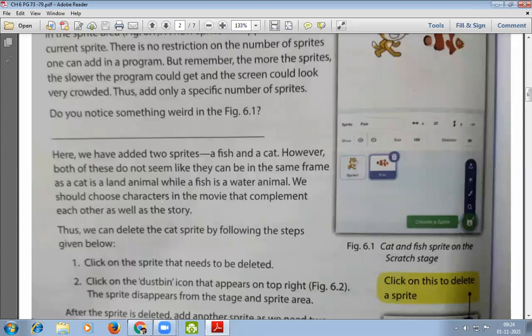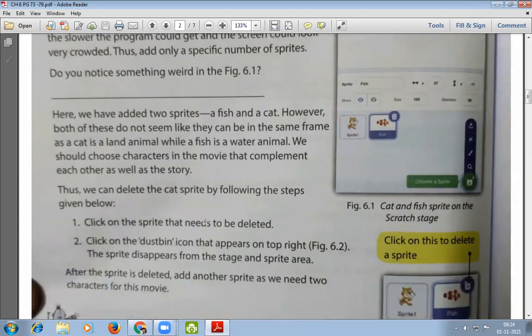We should choose characters in the movie that complement each other as well as the story. Thus, we can delete the cat sprite by following the steps given below. Click the sprite that needs to be deleted. Click on the dustbin icon that appears on the top right. The sprite disappears from the stage and sprite area. After the sprite is deleted, add another sprite as we need two characters in the movie.